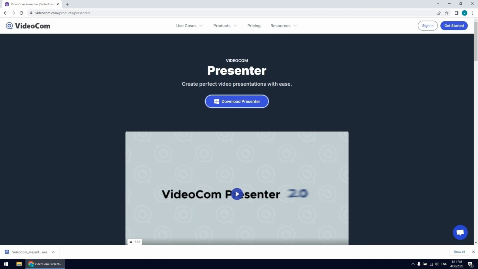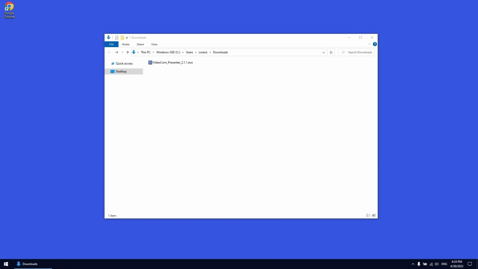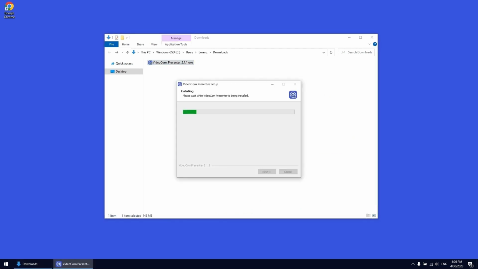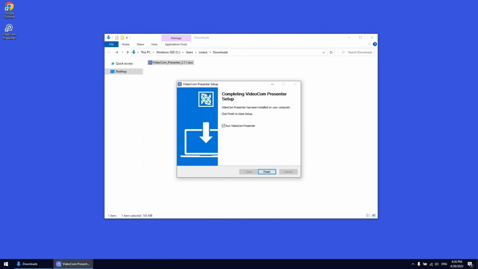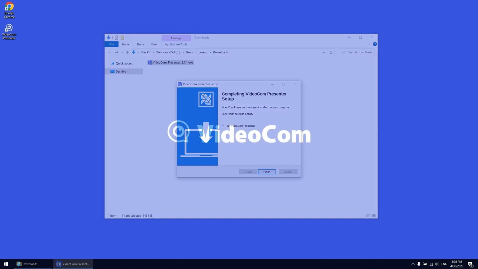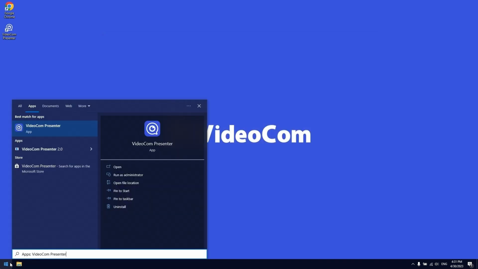Once the download is complete, locate the downloaded file on your computer, usually in the Downloads folder. Double-click the downloaded file to begin the installation process. A setup wizard should appear. When the installation is complete, the software should be ready to use. You can find it in your Start menu or by searching for it.